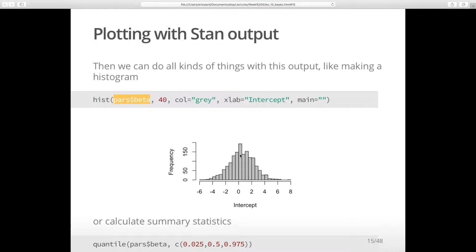But once we've got this pars object, we can also do any number of things to summarize any other kind of parameter, and we can apply quantile or summary functions and generate medians or credible intervals, etc.